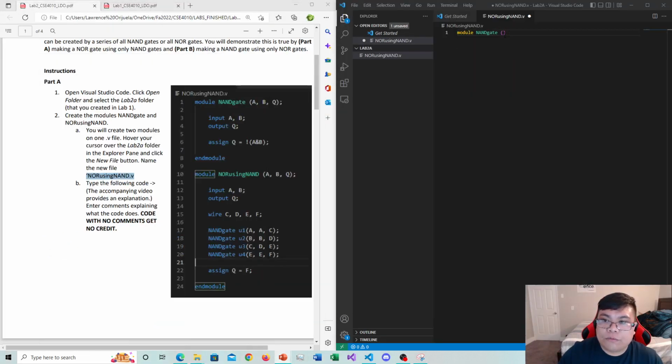So actually in my program I call it Q, but they're just variable names. You can name them anything you want. So I'm going to put my inputs and outputs over here, because modules are functions and we need to list the parameters that go in each one. So I'm going to say A, B, and Q. I'll put a semicolon here.